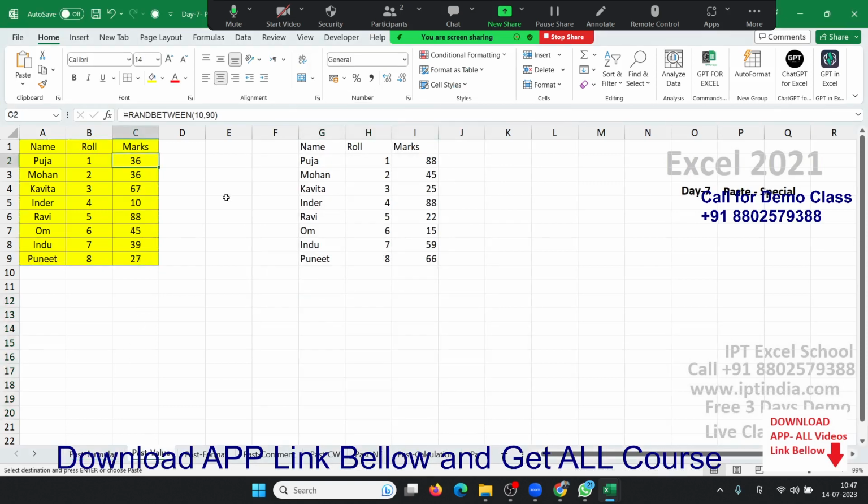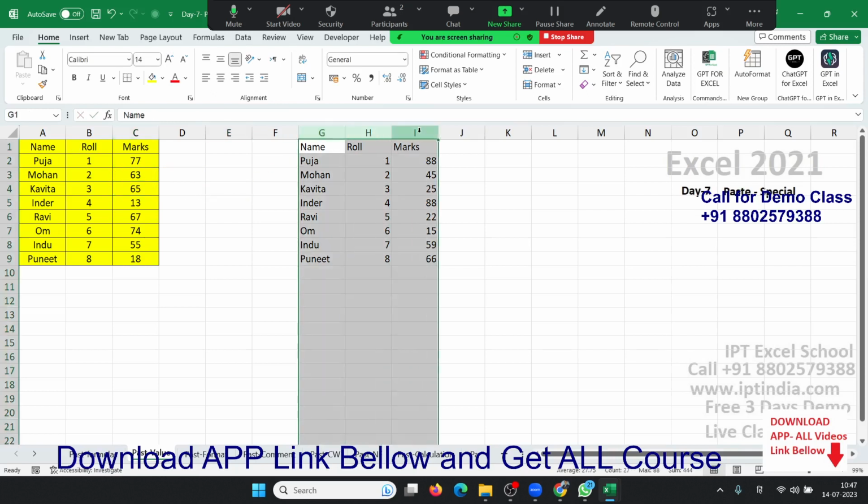Now we discuss the value. Sometimes a formula is not required because I have applied a RANDBETWEEN formula. RANDBETWEEN gives a random number. When you double click and press enter, it gives a random number here. Every time the number will change. So I want to paste as a value, not a formatting, not a formula.